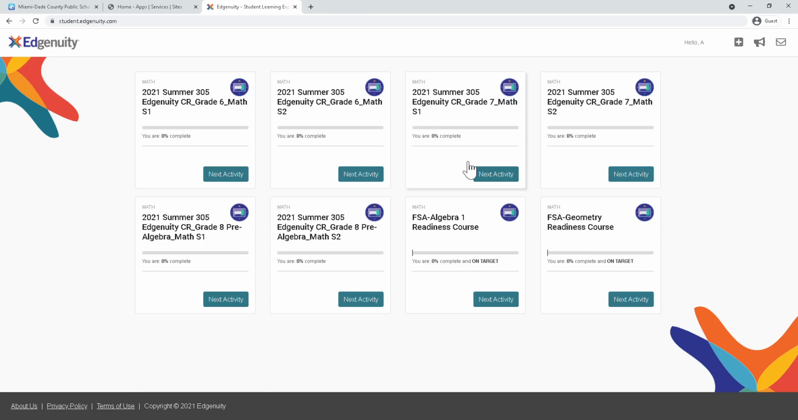Once the student logs in, they can see all of the different courses that they're enrolled in. Now, the only course that matters is the specific course your student needs to be repeating. So let's say the student is repeating 6th grade math, well then the only ones they care about are grade 6 math semesters 1 and 2. Or if they're doing 7th, grade 7 math semesters 1 and 2. If they're doing 8th grade math, semester 1, semester 2. So here, if you look at the tile, again, we're focusing on 7th grade math.